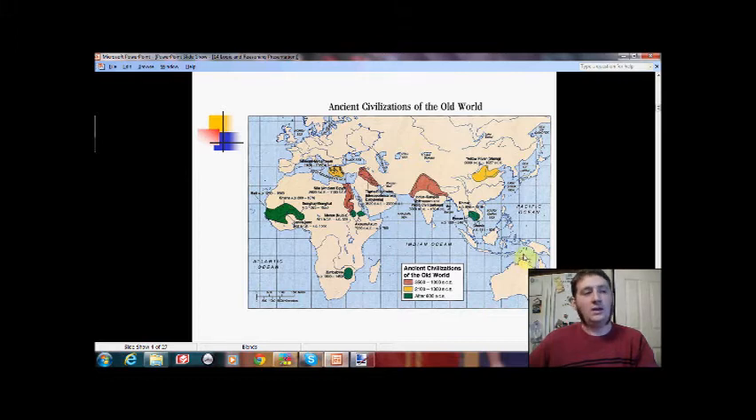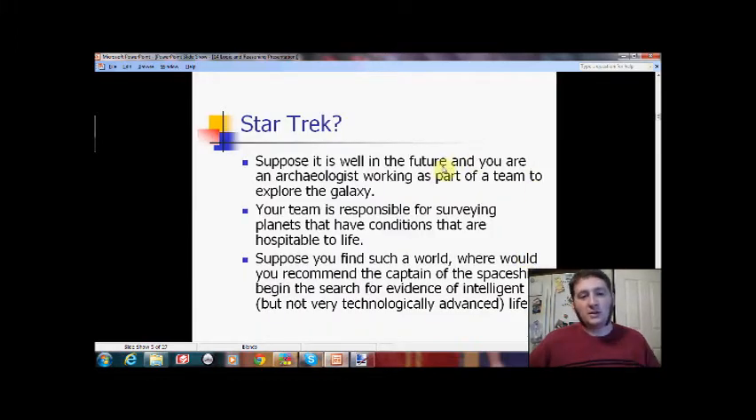And then the problem I actually want you to think about is more like something you would see on Star Trek. In the future, you're an archaeologist working on a team that's exploring the galaxy, and you're trying to find planets that have conditions that are favorable for life to develop. It'd also be nice if they were good for humans too. We're going to be a little greedy, but hopefully not too bad. Suppose you find a world where that's true. You find a planet where you think life could develop.